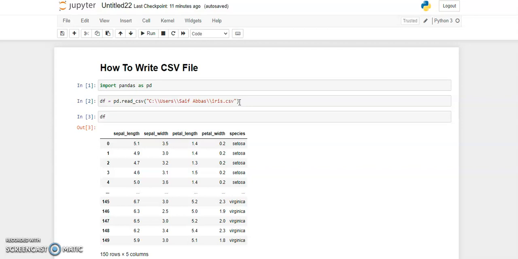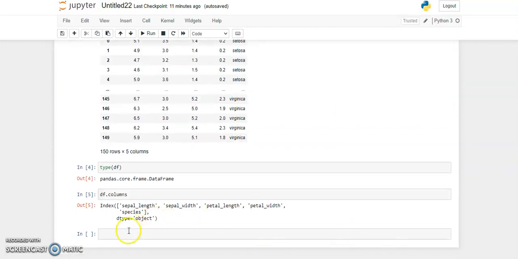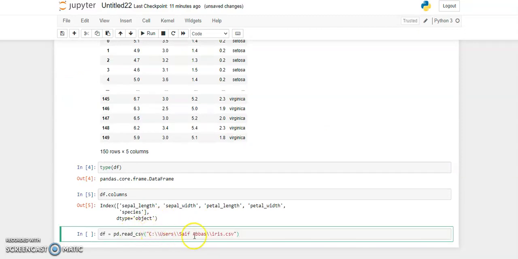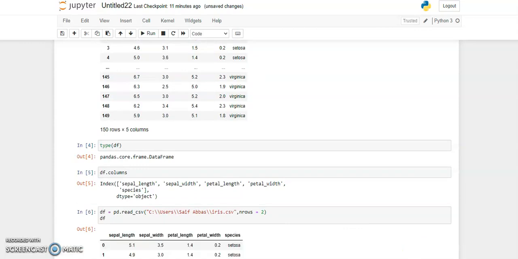For this, first we need to copy this path and paste it here, and we specify the number of rows separated by a comma. So we have the nrows function. nrows equal to, suppose we need to read only 2 rows. So here we write only 2, and then print this. Simply, you can see here only 2 rows.